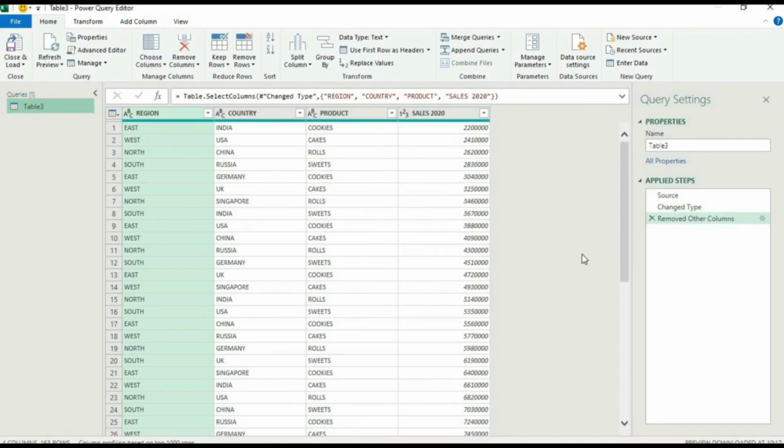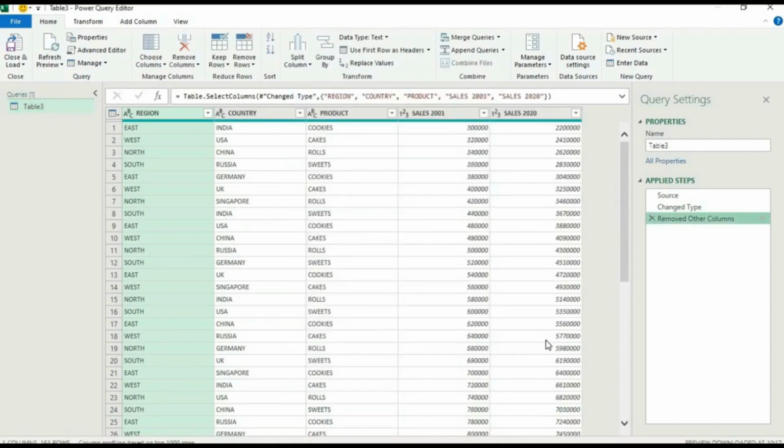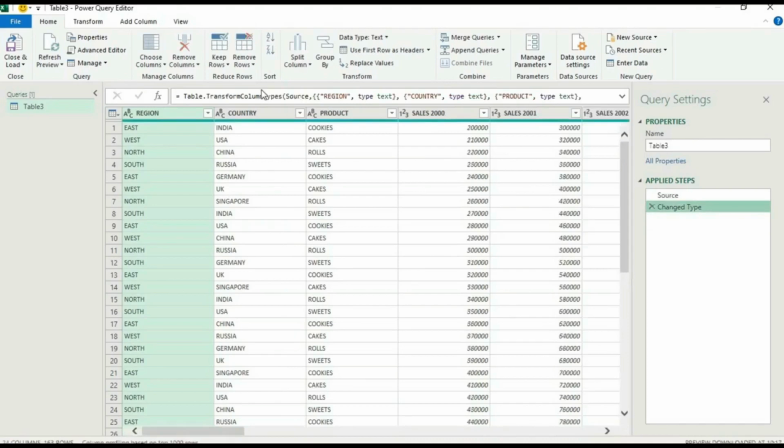So this way we can choose columns, and if you want to make any change, we go again to this button. If we want to add any other sales year also, we can add that. So this way we can choose columns in Power Query, and if you want to remove any, we can remove that also.